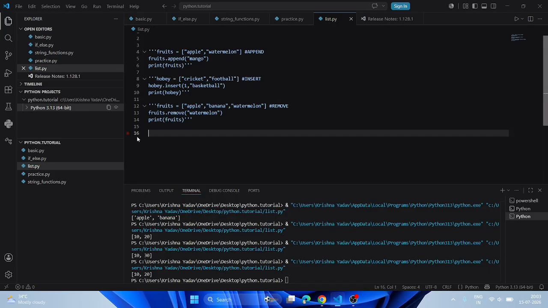Erase it. Similarly, there is also a clear function. It removes all the items. In pop, it will remove the specific item which you want to remove, but in clear, it will remove all the items. Let's take an example.